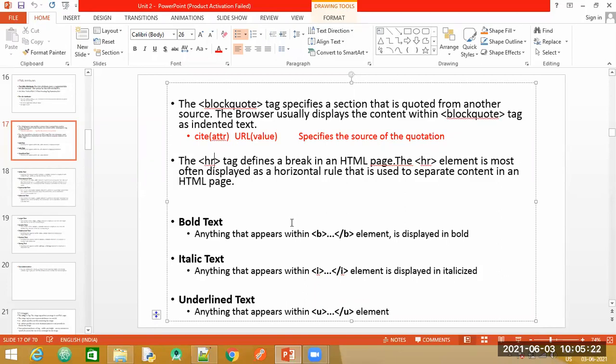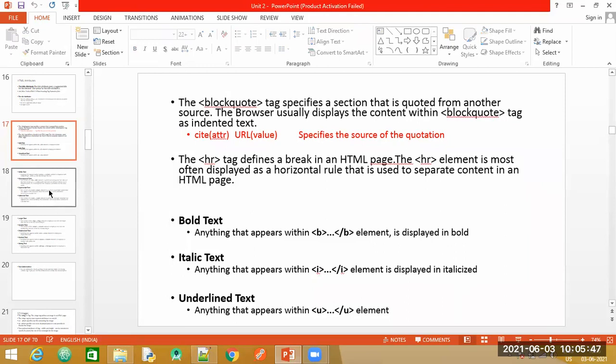Then if you have used MS Word, you must be aware of bold, italics, underline. So these tags are there. To make the text bold, we have the B tag. Then for italics, we have the small case I to display the text in italics. To display the particular text with underline, you can make use of the U tag. Let us have a look at the next one as well.